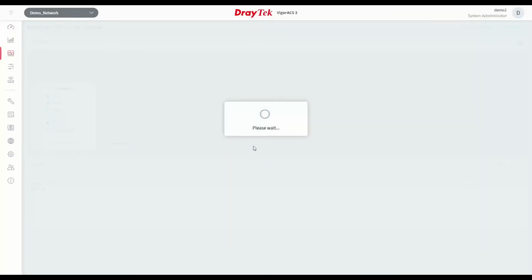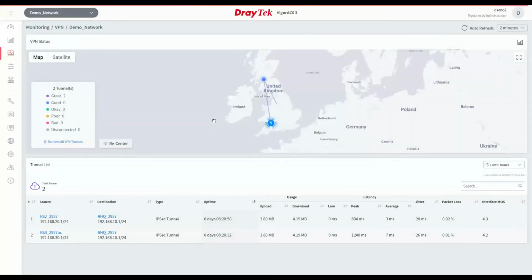Selecting the More option here will give us information on the VPNs themselves. And we can see here that we have the 2 VPNs created between the source and destination sites, the type of VPN, uptime of these VPN tunnels, and some other key information which determines the interface MOS score.